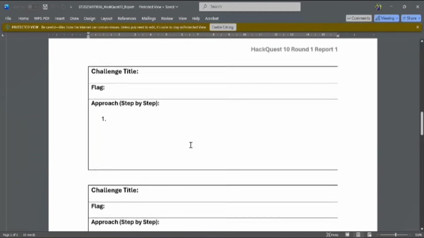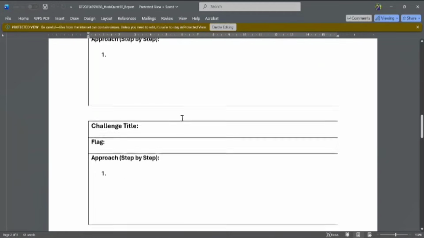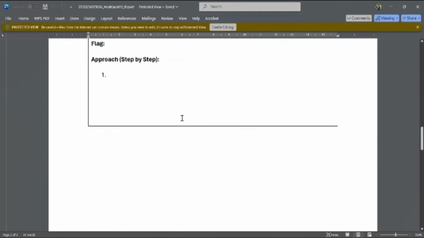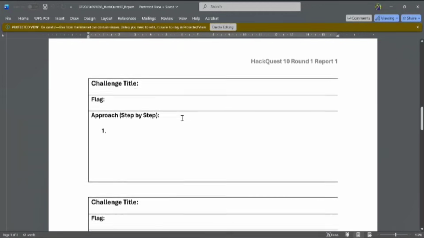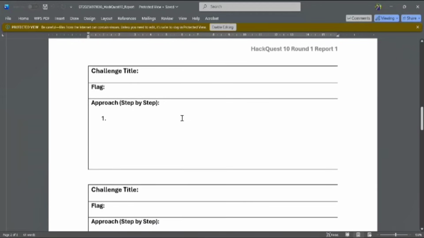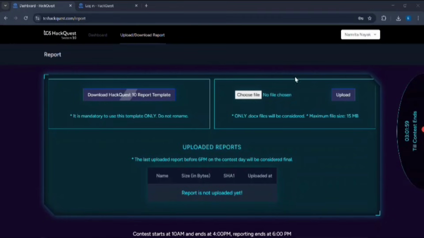Like this, two boxes can be copy pasted. The more challenges you solve, the more marks you get. And make sure you're not wasting time on the toughest challenge. There might be some easy problems, go for them. Don't waste your time on only one challenge. Explore it, okay?